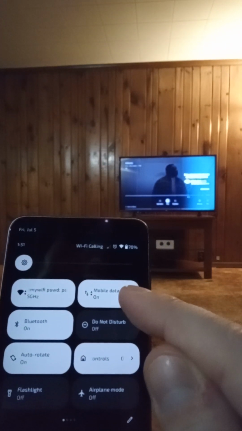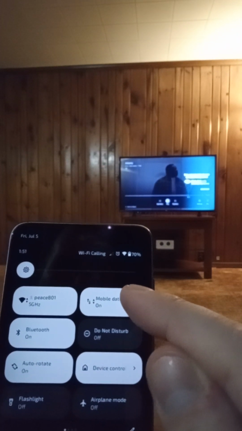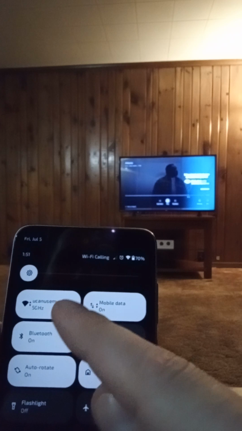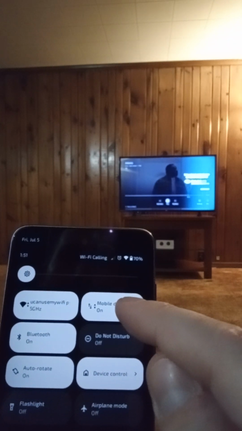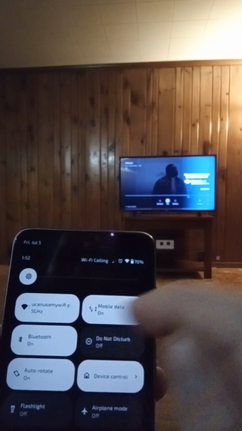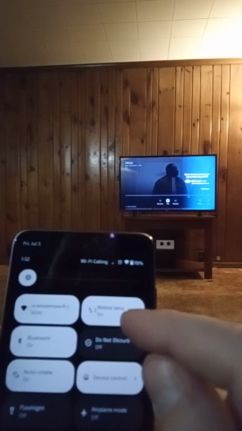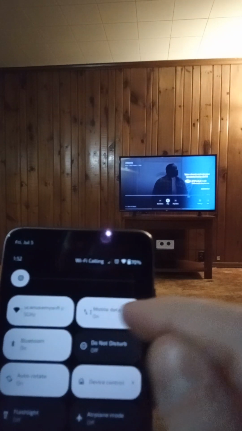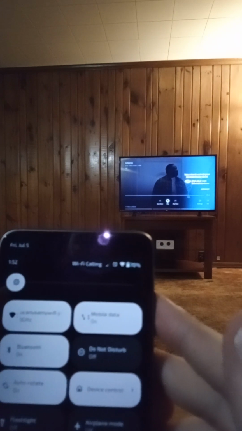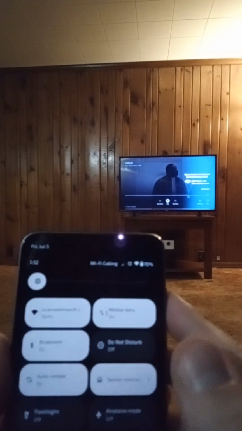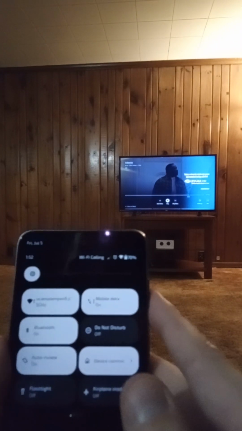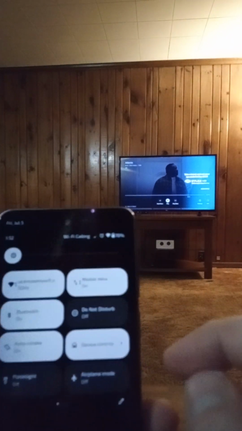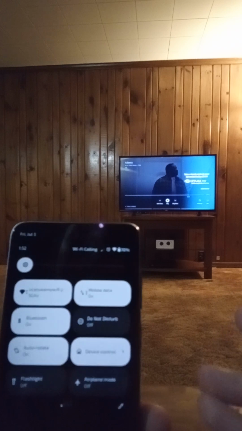Mobile data, that's when, say, you don't want to use your phone's data, but instead you want to use Wi-Fi. You could turn your mobile data off and just use Wi-Fi, or vice versa. If you wanted to use your data because your Wi-Fi sucks, you would turn that off and just use that. If you have both on, that just usually means it's going to go with whatever's better. Your phone won't use mobile data if it's connected to Wi-Fi pretty much every time, I think.